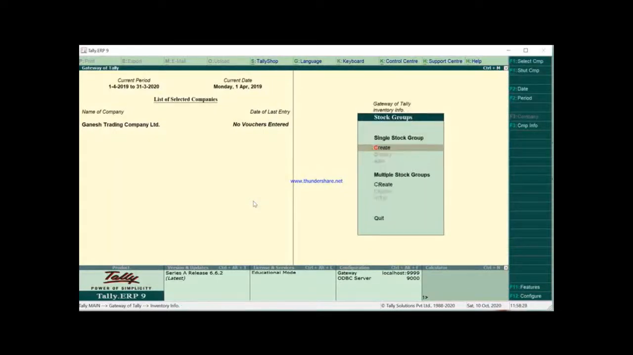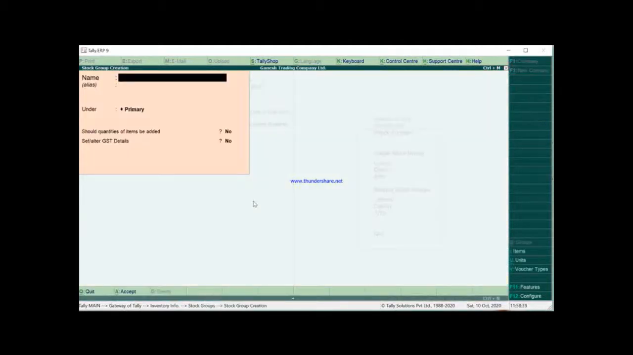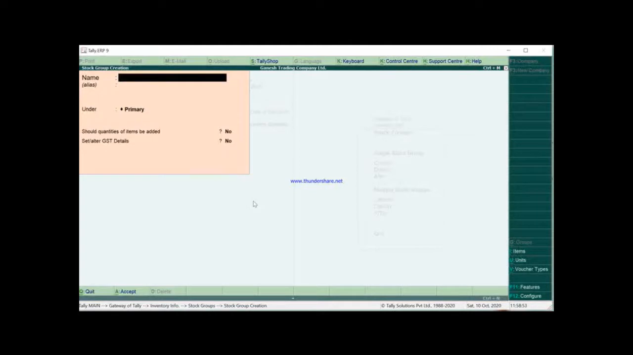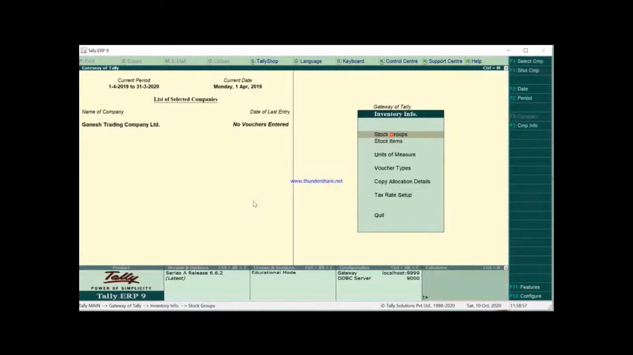Next one is the stock groups. Now under the stock groups, here in the inventory info, first you will create the name as camera, under primary. Then press enter and Y to accept. So only one stock group you have to create, that is camera.